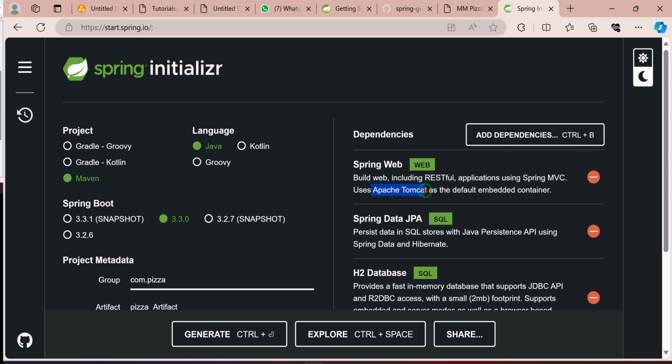It's like asking, can you download me this jar file for Tomcat, all the dependencies that are needed for the Spring Boot? Maven looks for that one, downloads it and puts it in the library for you. And similarly, if you want JPA, this is for the Java Persistence API. This is the API you use for the SQL store, to process data on the SQL store with a Java Persistence API using Spring Data Hibernate.